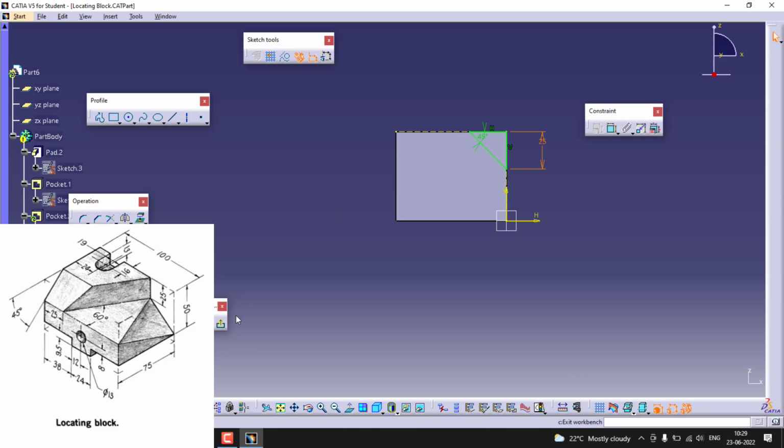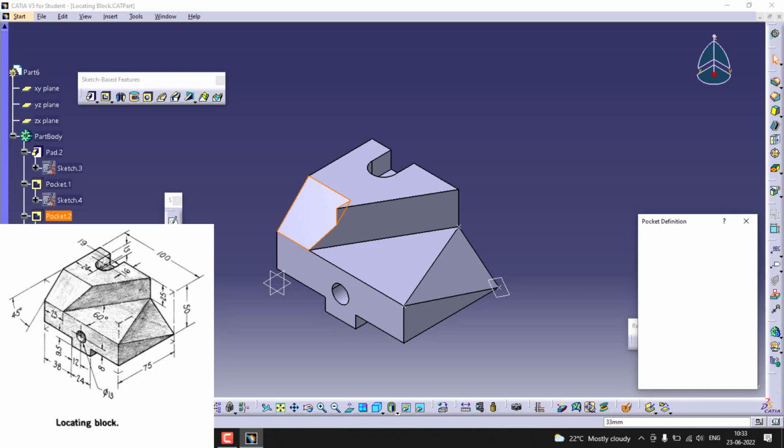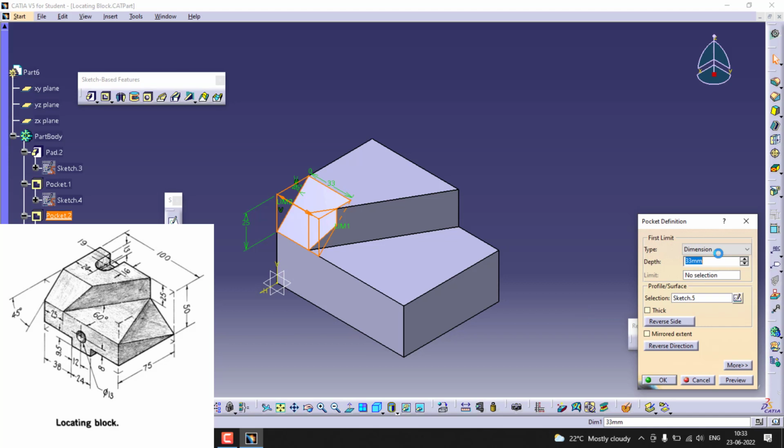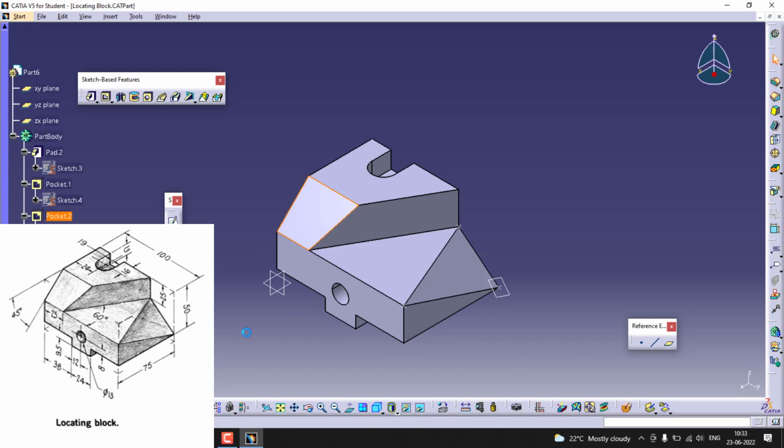So let's see. Yeah, the cutout length I need to increase. You can simply edit this pocket, okay, and simply increase the length. Edit definition. And here simply change it to up to next is fine, so it will automatically update. Don't need to worry about the distance. Okay, just preview it once. Yeah, fine, just click OK. Fine. Yep, that's all about the sketch. So this model is complete.